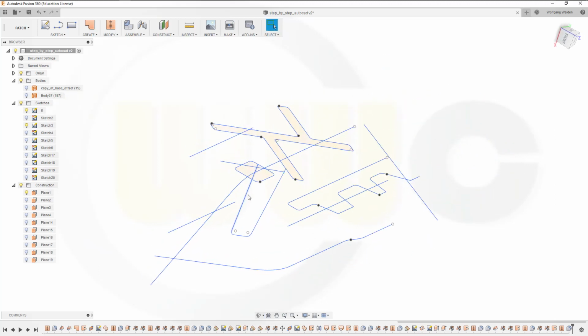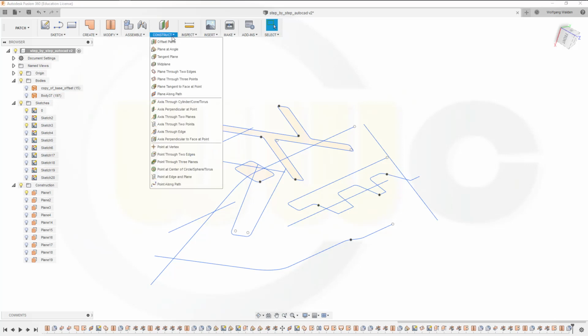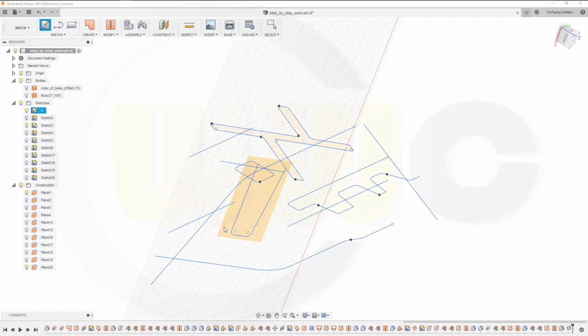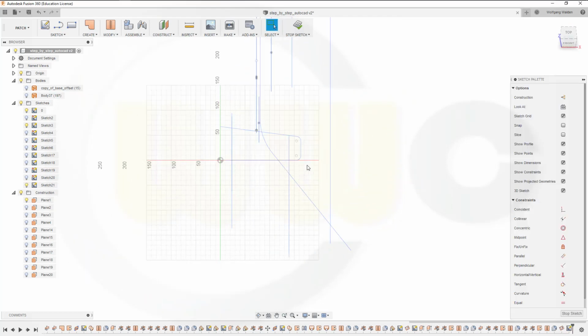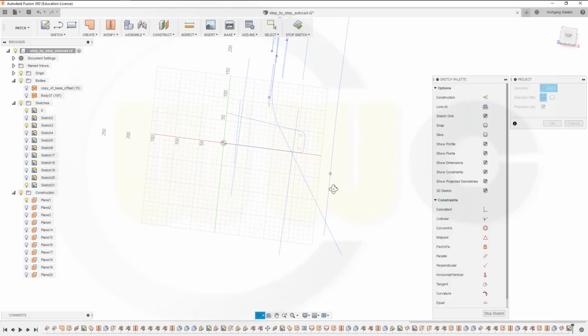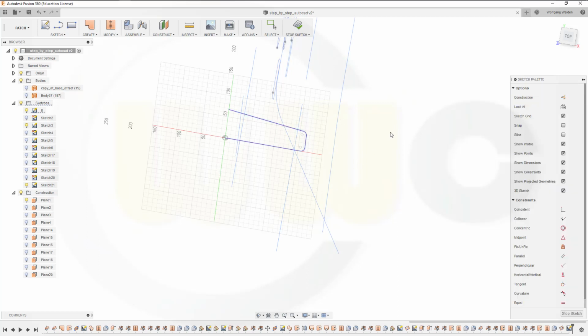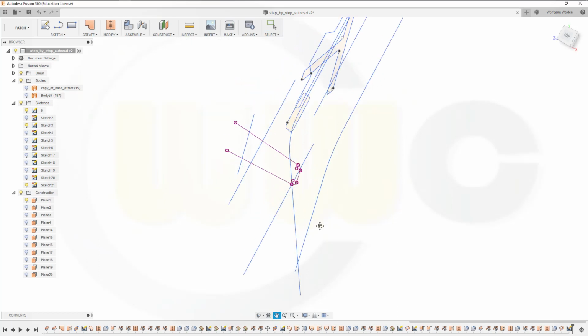I need a plane here, so go for a plane through 3 points. 1 point, 2nd point, 3rd point. Okay, make a sketch and project those elements, this one and those. Confirm. Stop that sketch.